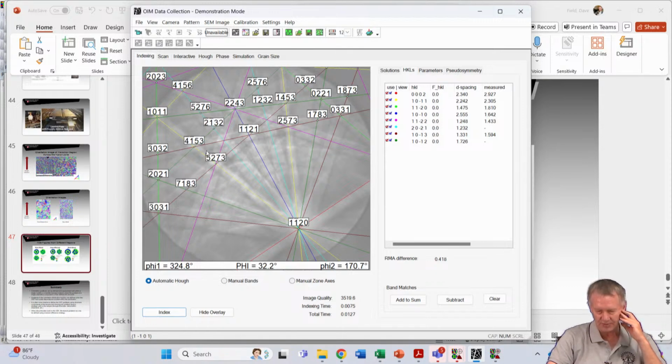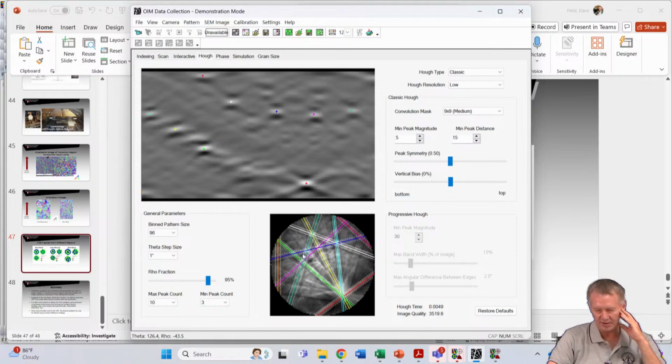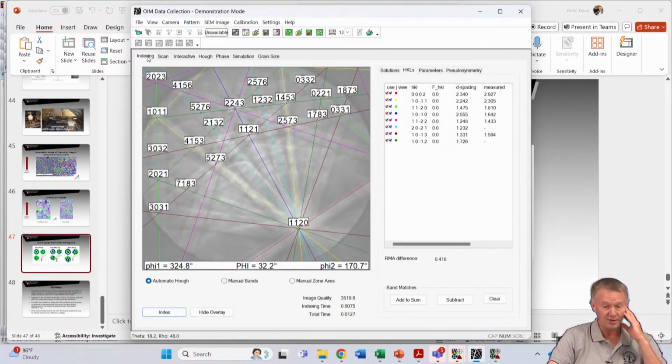There's a band coming through right here that is not being indexed, right? That one's not being shown. And maybe it's not found in the HUF, right? There it is in the HUF. We didn't find it. But maybe it would be, right? It's just maybe one that's not in our data set.